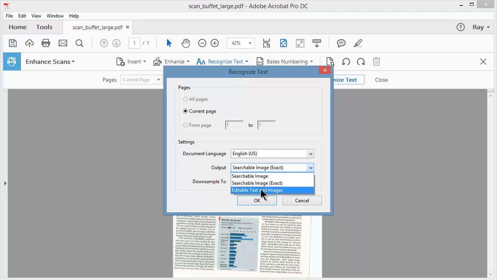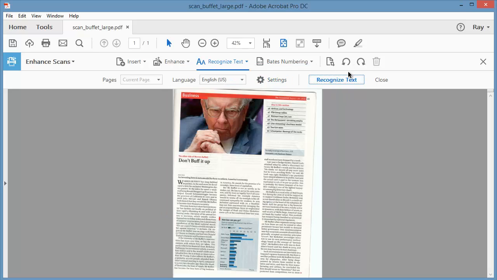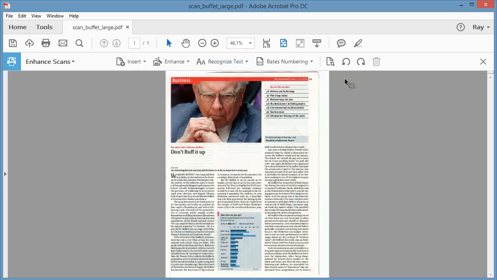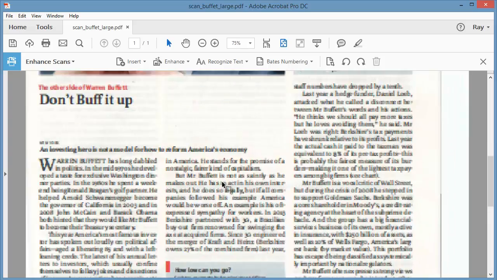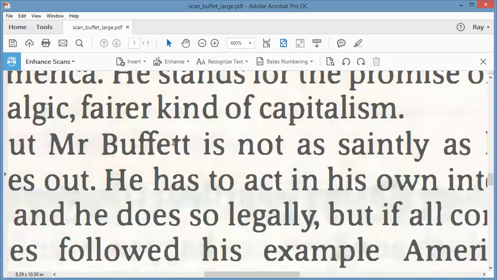Now what this will do is first of all, it's the smallest. It'll create the smallest file of all three. And this time it will get rid of the scanned image itself and just show you this hidden layer that it converted the text. So I'm going to go ahead and choose Editable Text and Images, click OK, and Recognize Text. And it deskews, but if I come in here and take a look at this text closely, you'll see there are no more artifacts around it. It's gotten rid of that scanned image, and I'm looking at that hidden text that was layered.